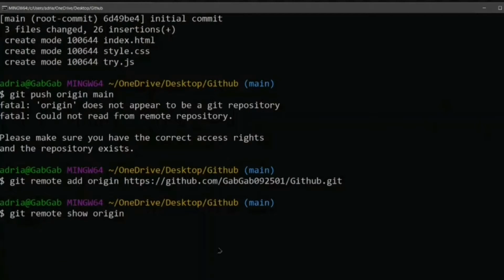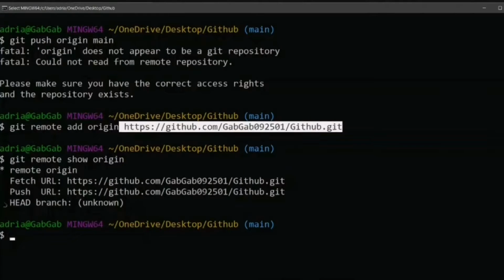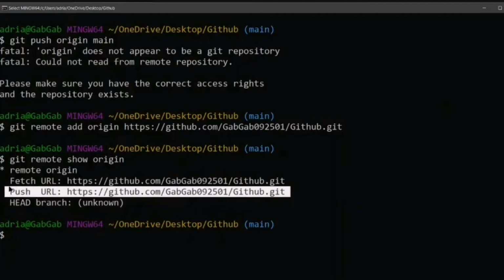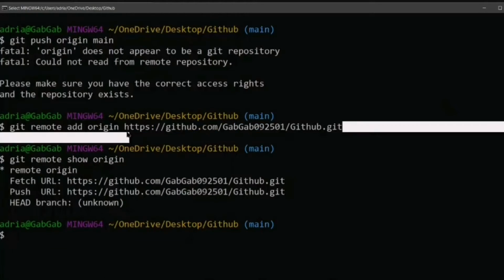So what does this do? Okay, let's enter. You will see that the repository is added to the fetch URL. So we could fetch now and we could push now. So we could try to push. So why the head branch is unknown? Because we are not pushing any folders from it. It is empty.